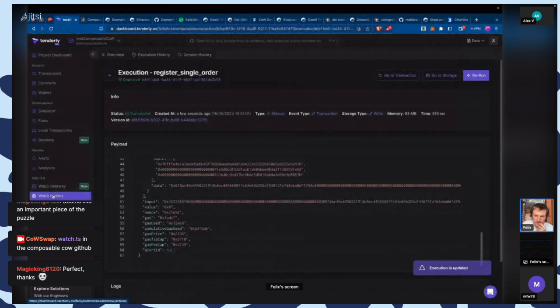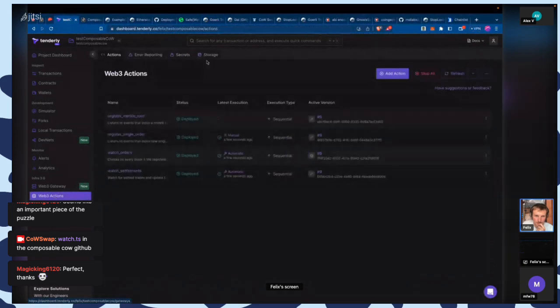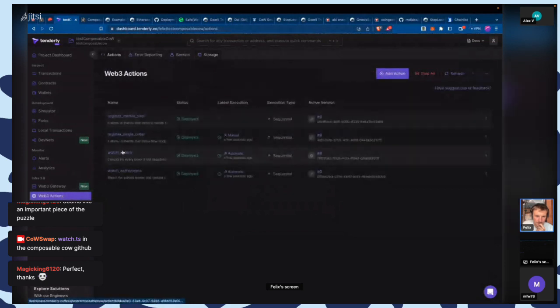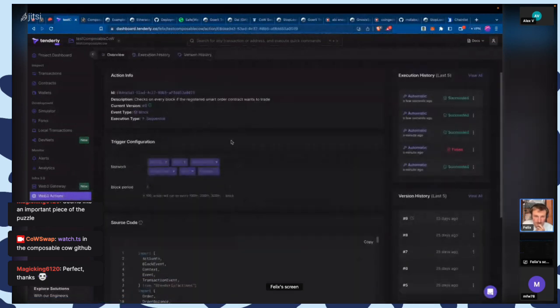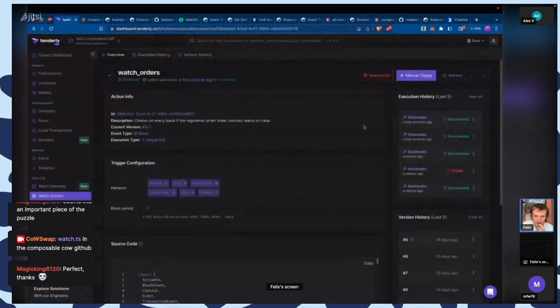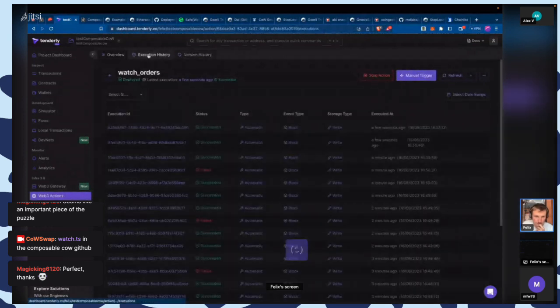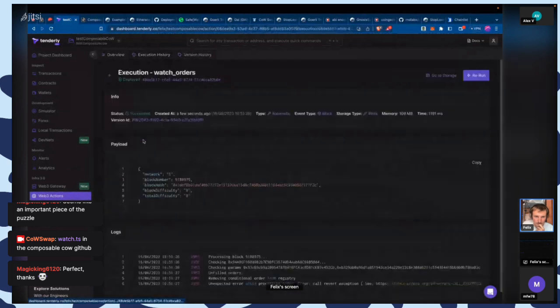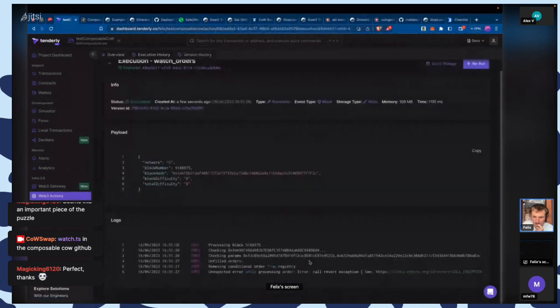And then we now have it in storage. Yep, so it's back in storage, and hopefully on watch order we can now see it being picked up. Execution history, 105. No.